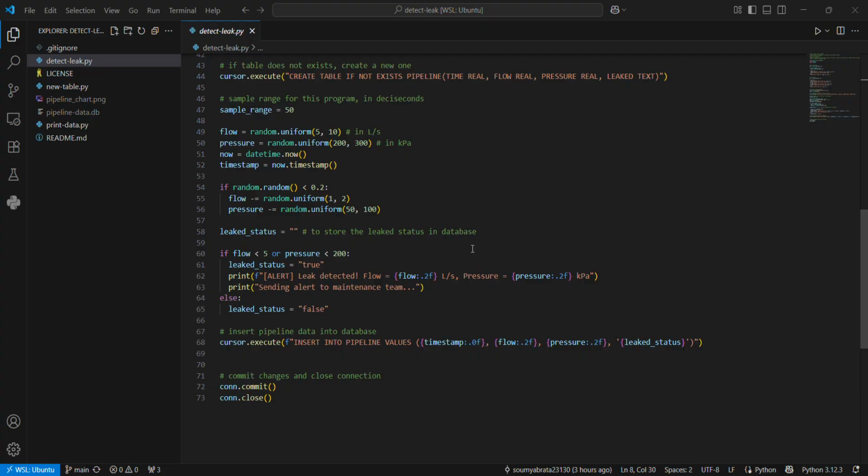Then again there will be an anomaly. There will be flow and pressure readings. If the flow is less than 5 or the pressure is less than 200 kilopascals, then the leak status would be true, and it would say leak detected, print the flow and the pressure, and report it to the maintenance team. Otherwise the leak status will be false, and we'll store the timestamp, flow, pressure, and leak status into the database. Then we'll commit, then conclude.